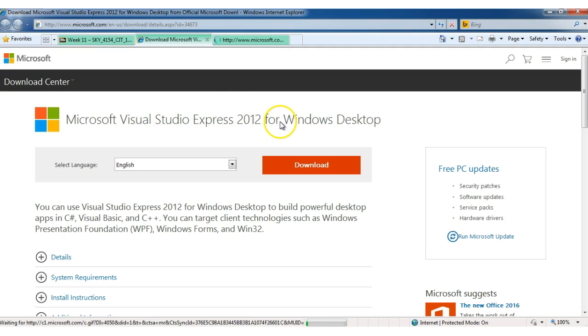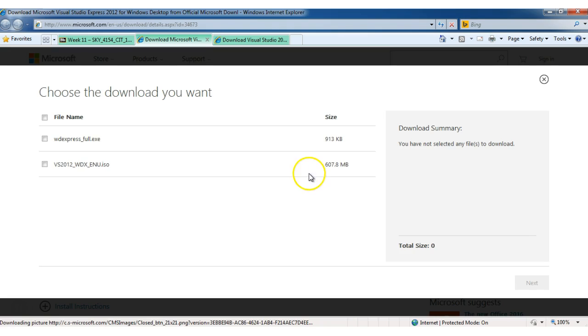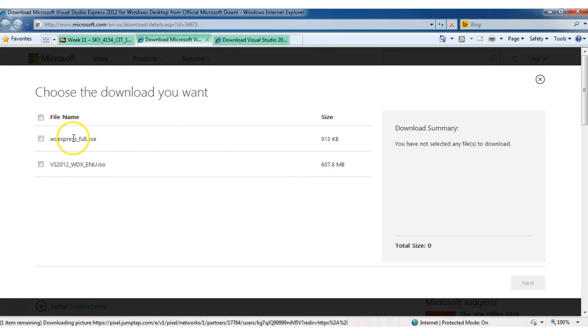Alright, so for the Visual Studio Express 2012, you can click the download button. And when you click download, it will take you to a page where it asks if you want the full version. Notice it's an executable. This is a web downloader. You actually want to use the second one. So I'm going to put a check mark here. Click Next. And that's the one that's 607 megabytes in size.